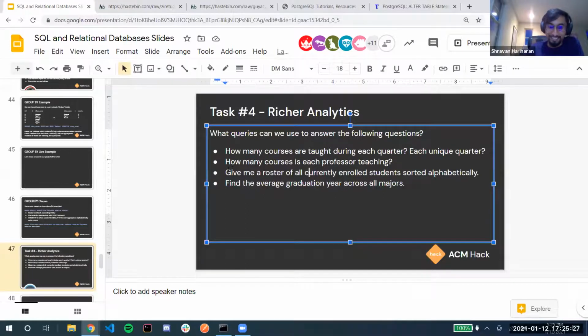All right. Give me a roster of all the currently enrolled students sorted alphabetically. Okay, so this is an order by. There's definitely some order that we need, and we want all the currently enrolled students. Currently enrolled means that for the quarter we're in, winter 2021. So let's define that as currently enrolled.